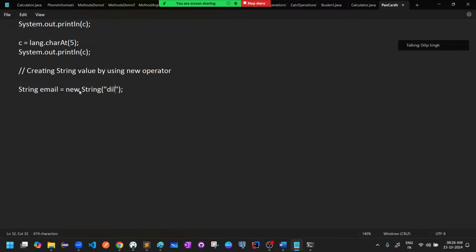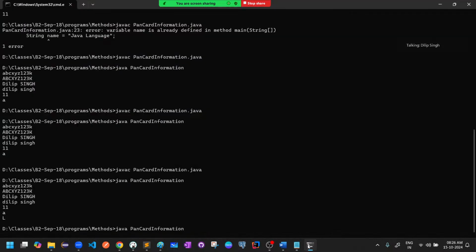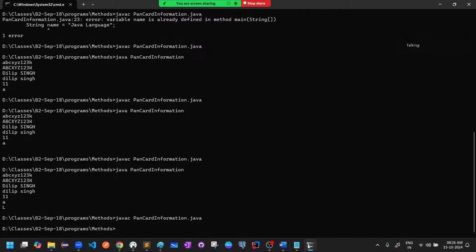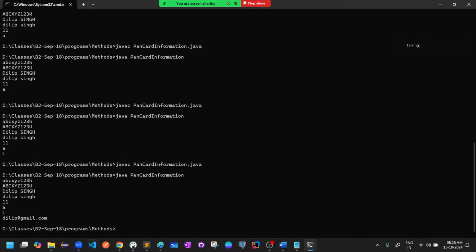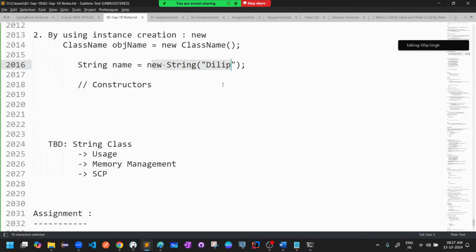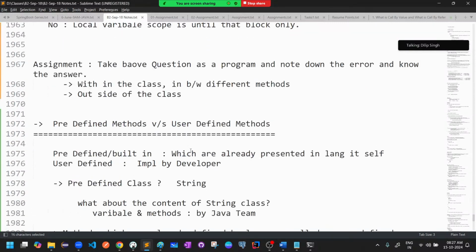So Dilip@gmail.com. Now in this case, System.out.println, email. So let me print email. What will it print? Dilip@gmail.com only it will print. So that means you can provide a string value in this way also, as well as the literal way, directly assigning a value.